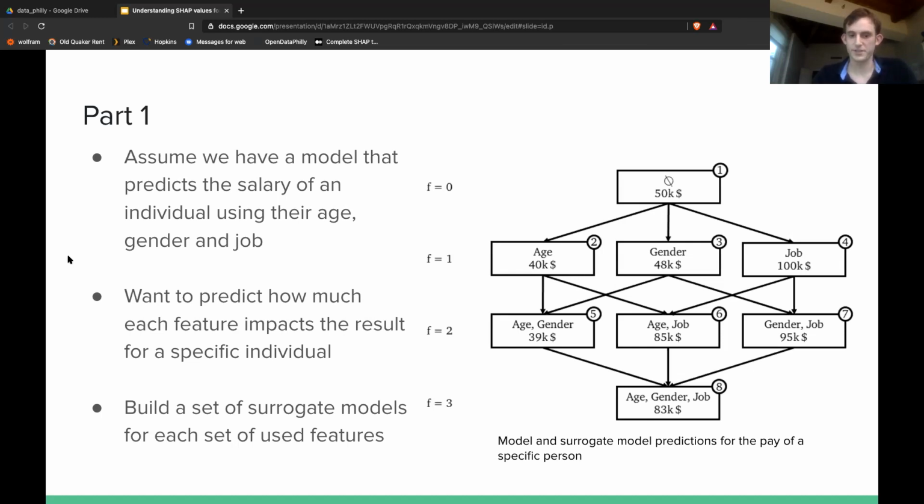The way that we're going to do this is we're going to start off by building a set of surrogate models for each set of used features. That is what is here on the right. We have this model, age, gender, job. It uses all 3 of them. And for me, it spits out 83K.